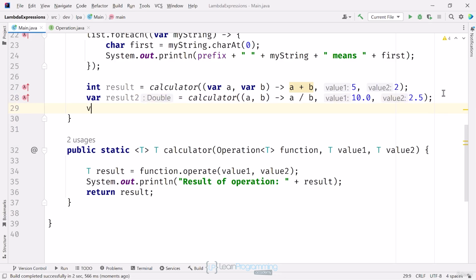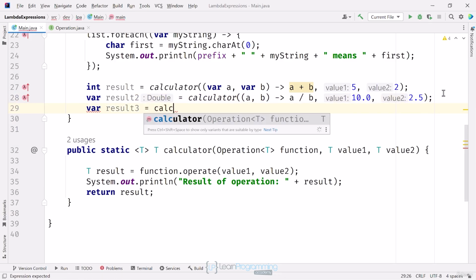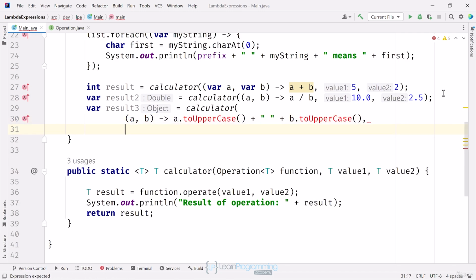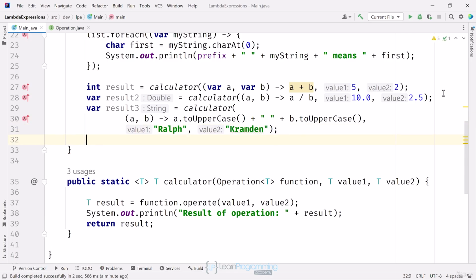Let's keep going. I'll add another, result 3, again using var. My expression is going to use string methods on a and b. I'm going to concatenate a to b after calling toUpperCase on both a and b, and pass 2 strings to the calculator method. You can see from this code that operations aren't restricted to just numbers or even numeric operations. Any operation can be executed by my calculator method on any 2 elements of the same type, as I'm showing you with these strings.